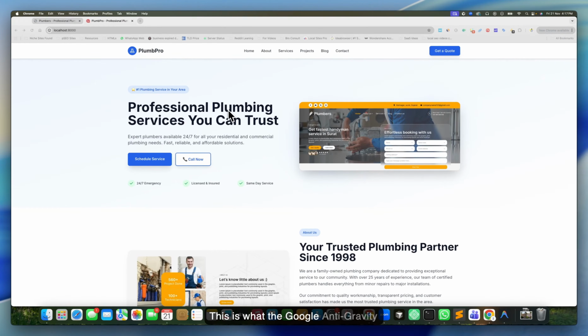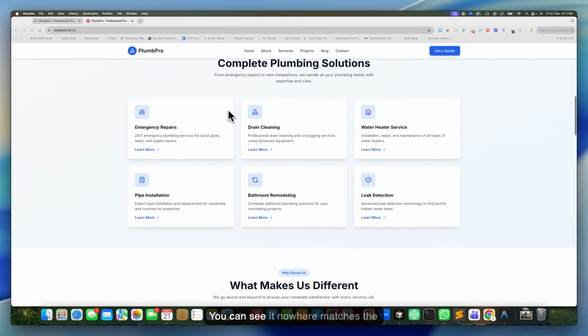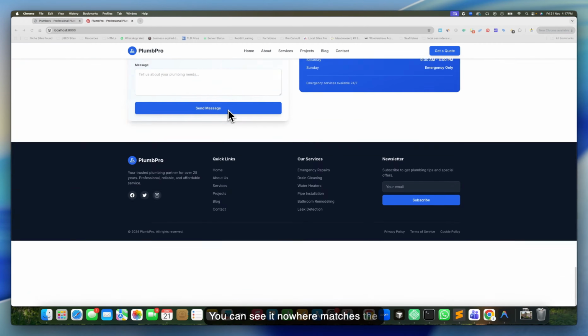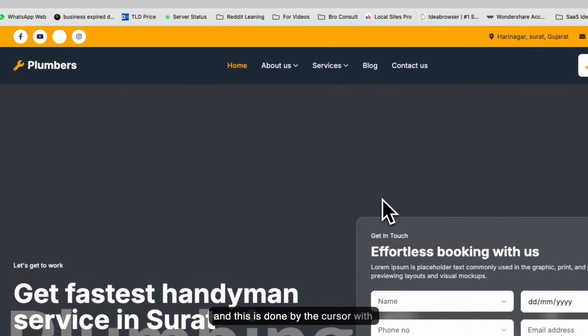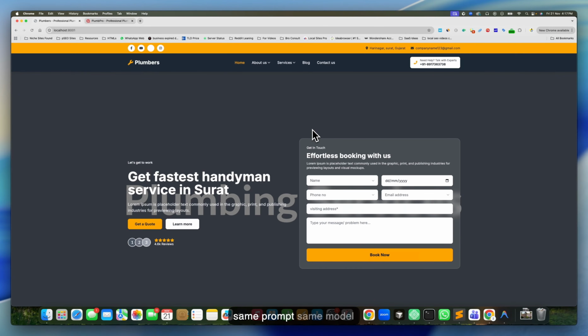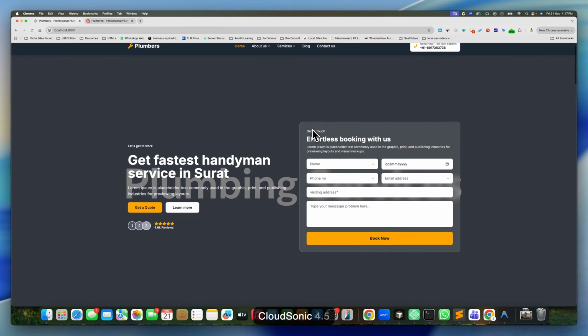This is what Google Antigravity created. You can see it nowhere matches the UI images which I have provided it. And this is done by Cursor with the same prompt, same model, Claude Sonnet 4.5, planning mode.